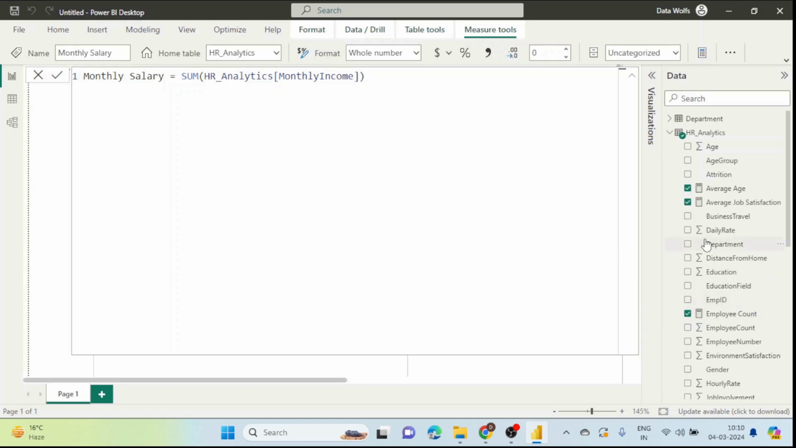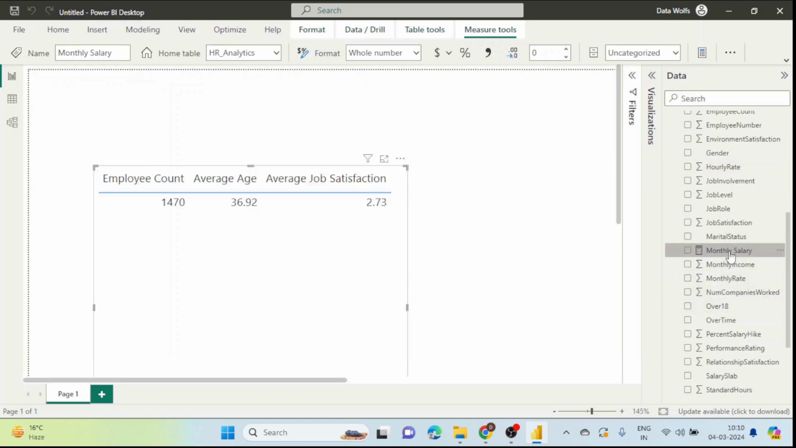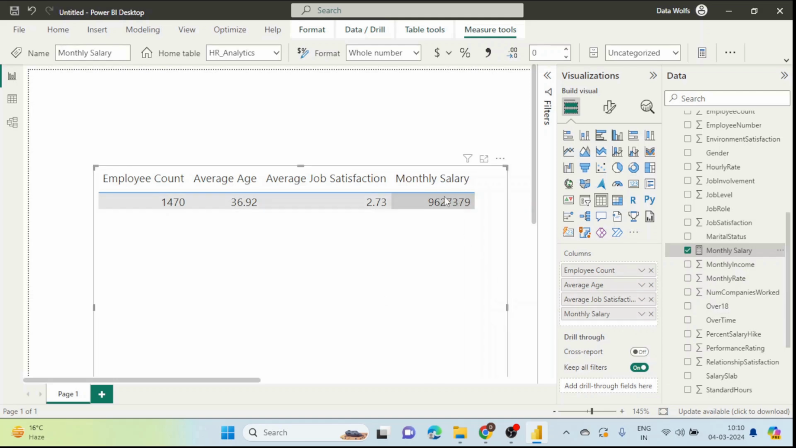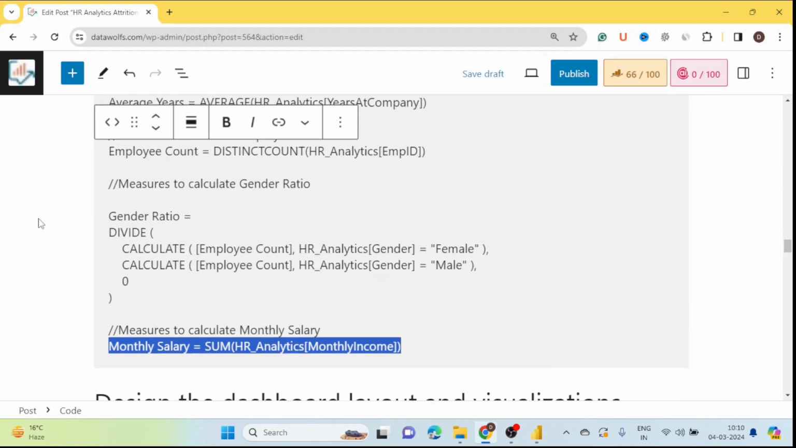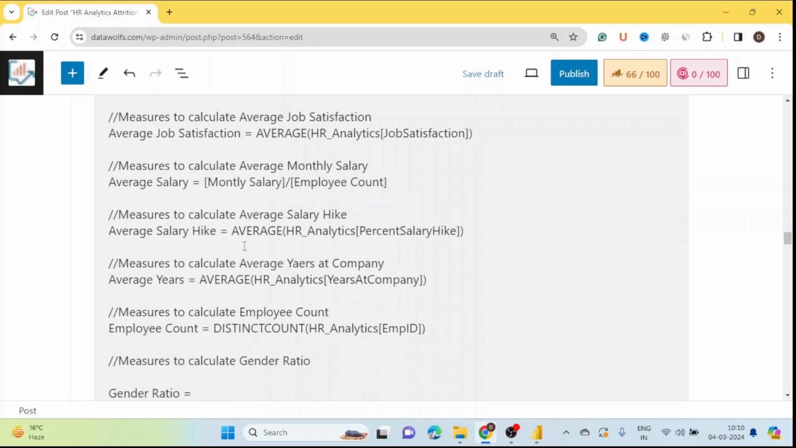So now this monthly salary has been created as a DAX measure. We can also pull it here in our visualization pane in the table. So now you can see a new measure has been created, and the value is this. We will create other measures as well. Job satisfaction we have already created.